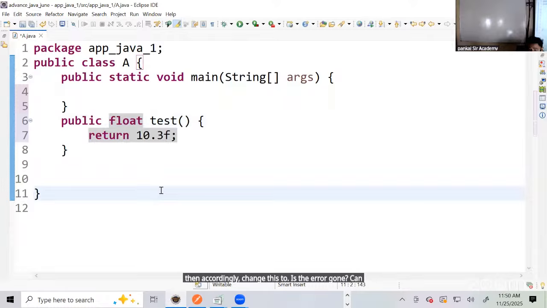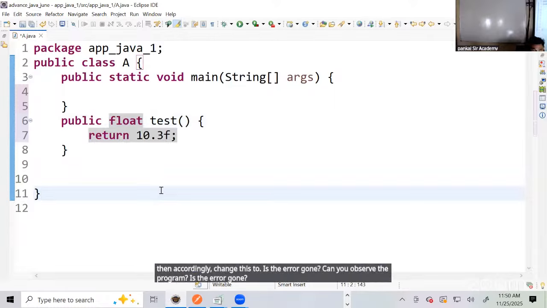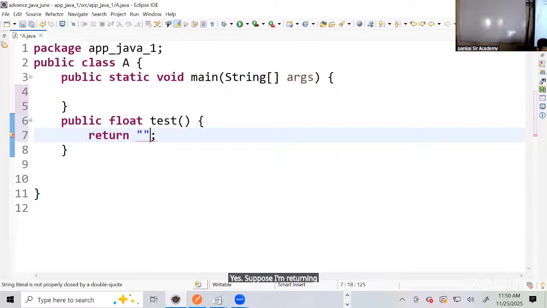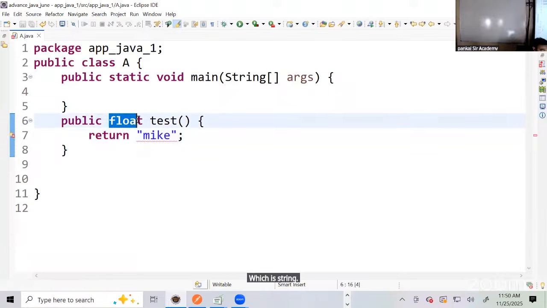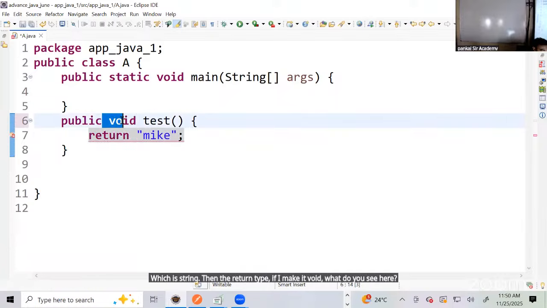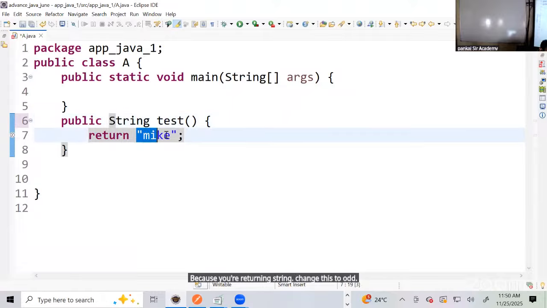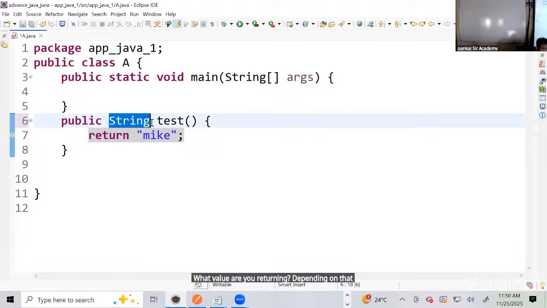Can you observe the program? Is the error gone? Yes. Suppose I am returning a value in double quotes, which is a string. Then the return type, if I make it void, what do you see here? Error. Because you're returning a string, change this to String. What value are you returning? Depending on that, set the data type.